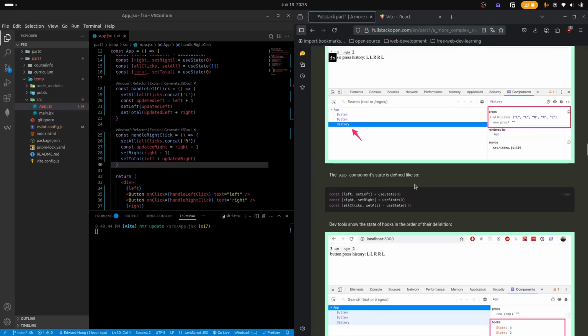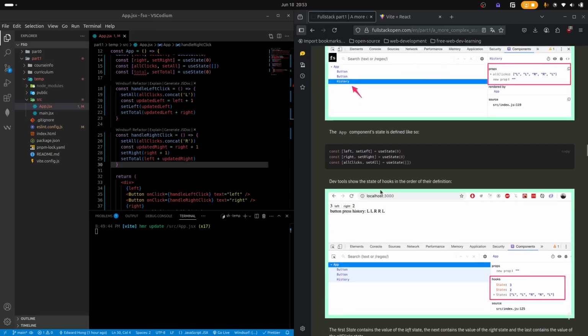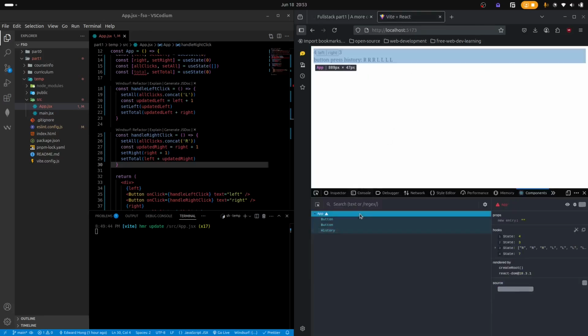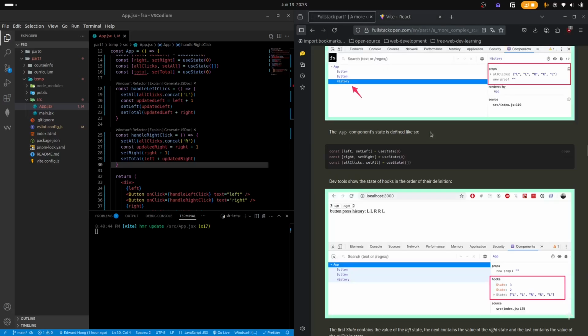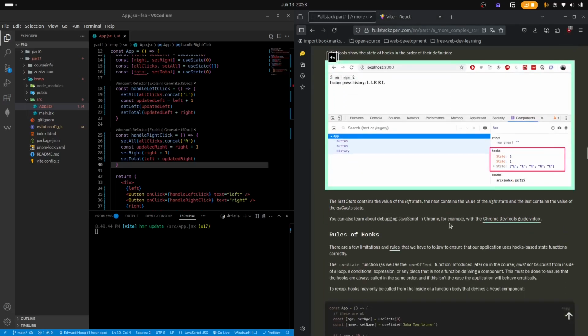The App component state is defined like so. DevTools show the state of hooks in the order of their definition. So if I click App, yep, so state 1 is this piece of state here, this is the next piece, and this state is total. The first state contains the value of the left state, the next contains the right state, the last contains the value of the allClicks state.